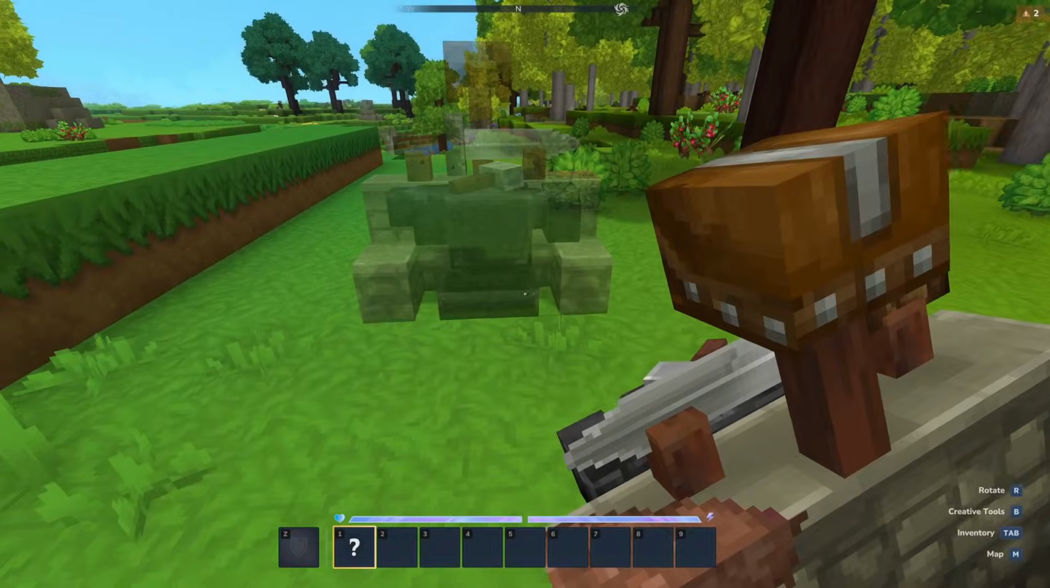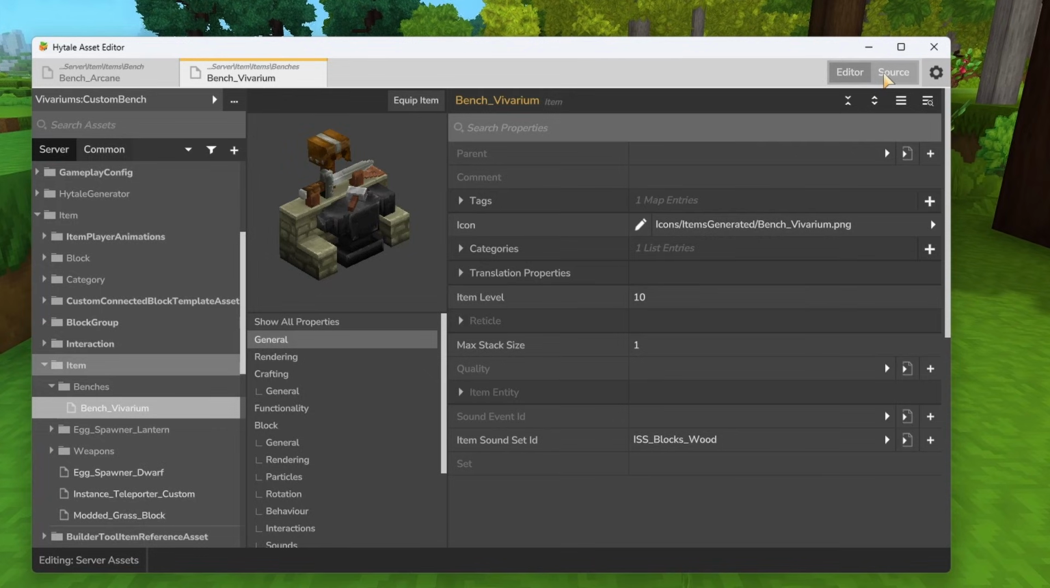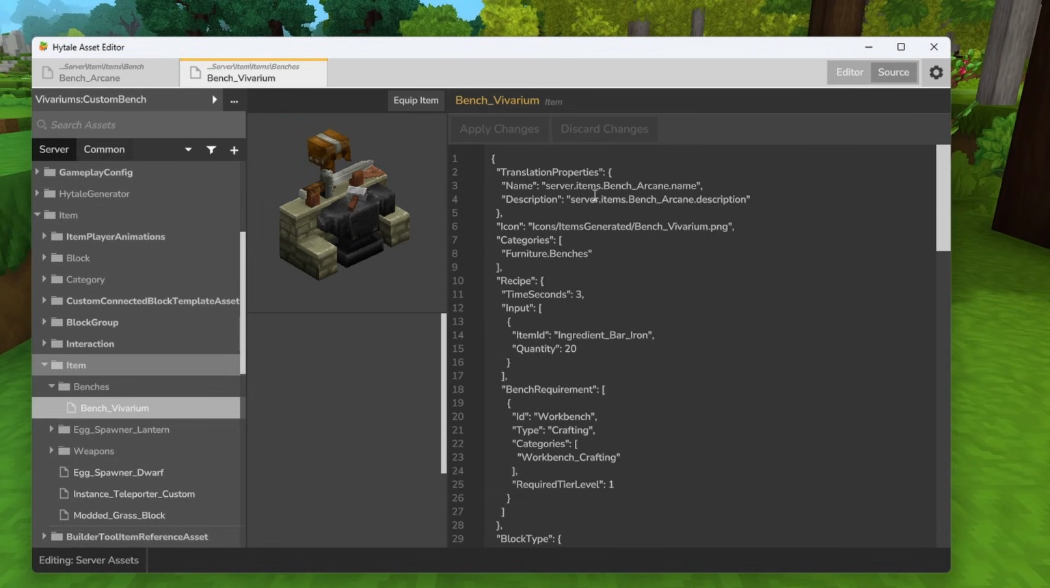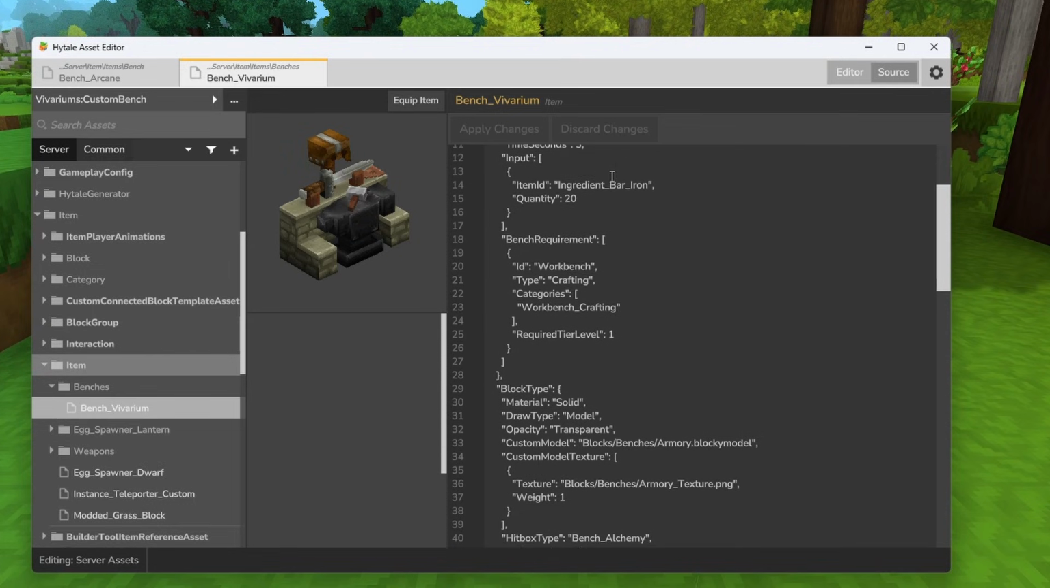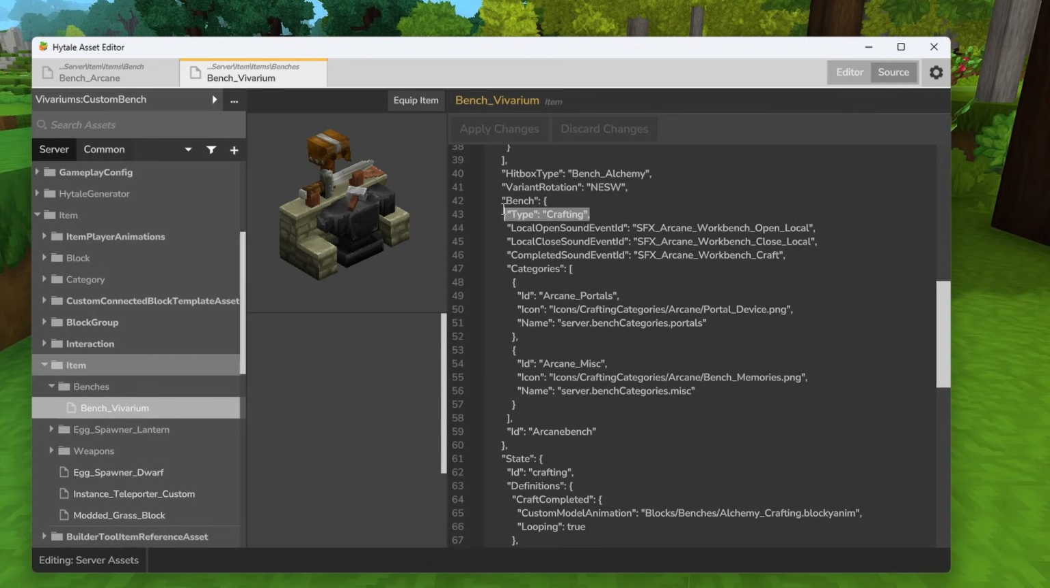Once we have it equipped, we can place it down, and we can see when we open it, it's still the Arcanist workbench. And this is not what we want, so we're going to update it so that it can be its own workbench. We're going to reopen the Hytale asset editor, and instead of editor, we're going to go over to source. This is where we can change a few things in a bit of an easier way, just once you follow along. So to begin with, what we're going to do is we're going to scroll down until we see bench type crafting.